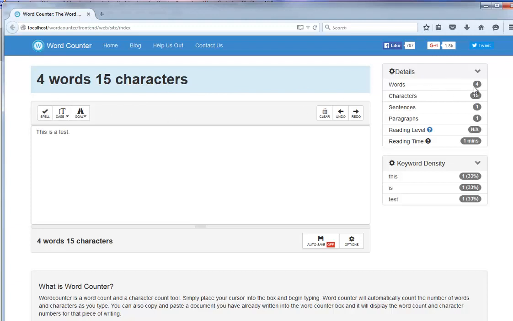And then over here you can see it tells you again the words and the characters, and then it also goes into sentences, paragraphs, reading level, reading time, what kind of keywords show up. And there's actually some more options that I don't have turned on right now. But anyways, there's actually quite a bit of code behind this to make this all work.